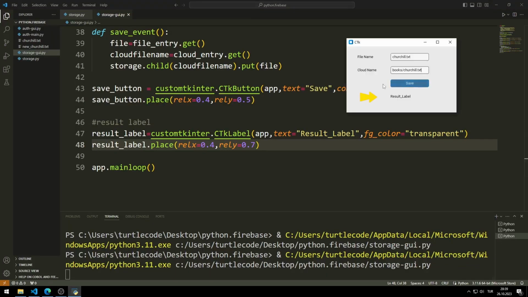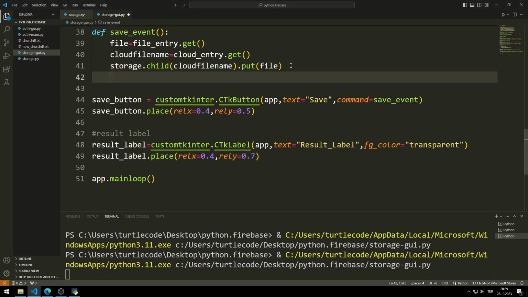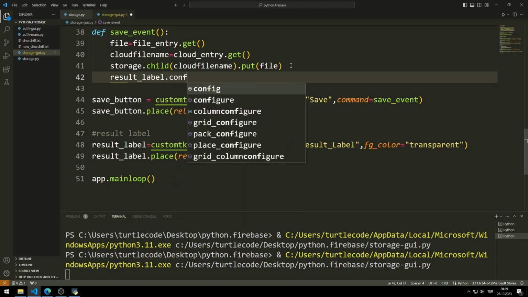But the result label object did not change. I can change the text of the result label object by using the configure function in the task function.